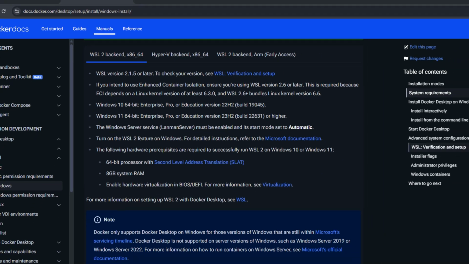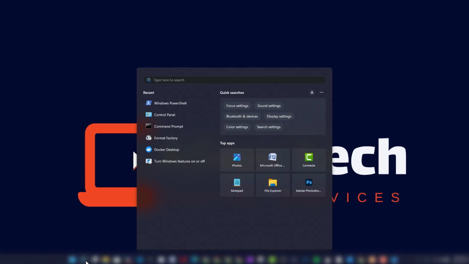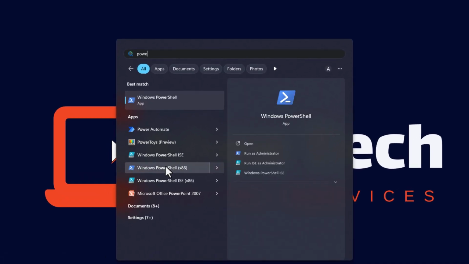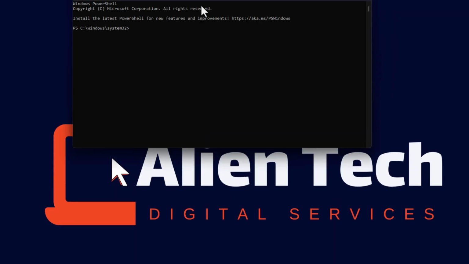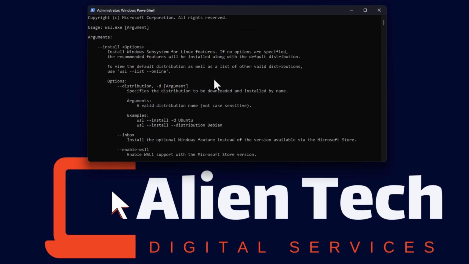So real quick, we'll head to Windows PowerShell. Click on the search icon at the taskbar right here and type in PowerShell. And here we have it, PowerShell, and we can run as administrator. Right here in our PowerShell, we'll first of all check to see if we already have a Linux kernel active by typing wsl -l -v. It shows we don't have it installed yet.